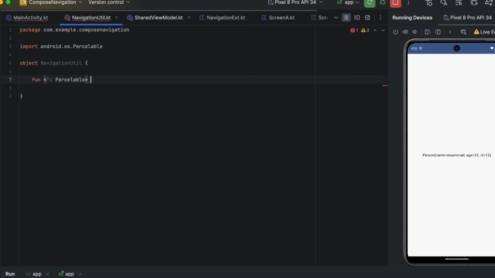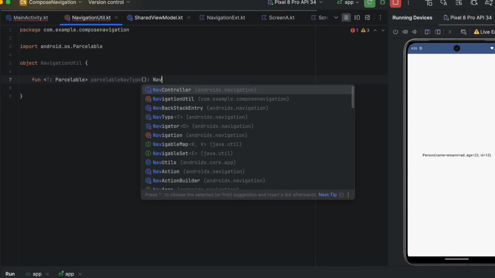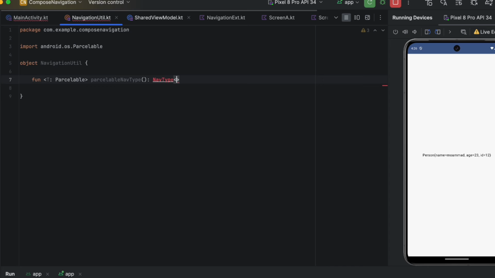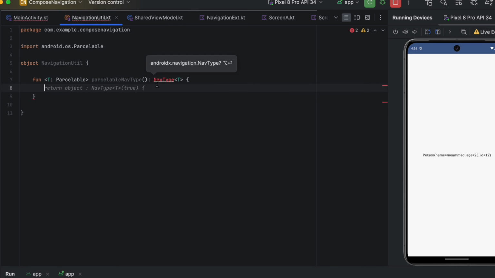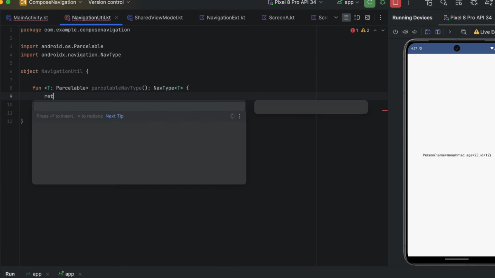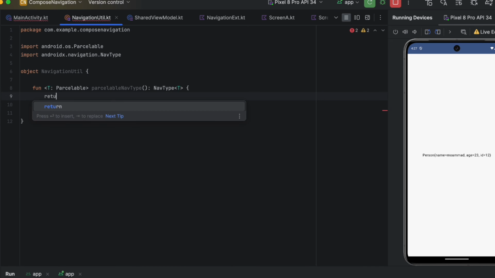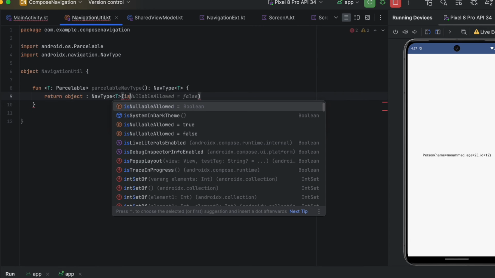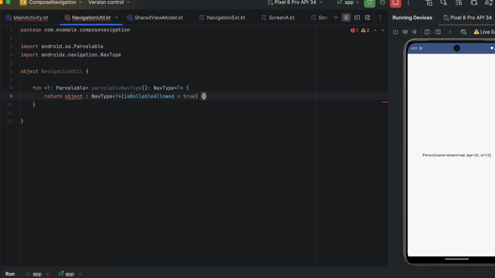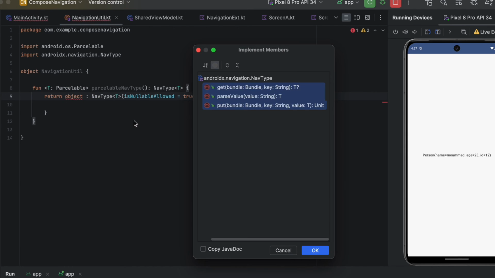And now we can call this parsable NavType. And we return NavType of type T. So this will be very reusable. Now we want to return a new object for this. So return object of NavType type of T, is nullable allowed. We make that true. Open curly brackets, and we need now to override or to implement 3 functions.